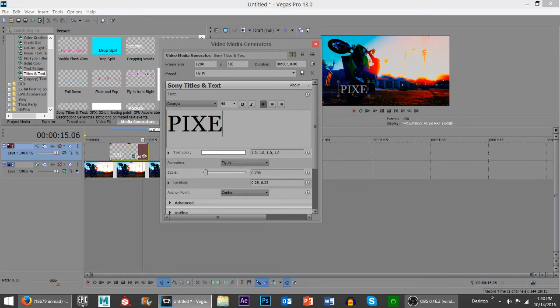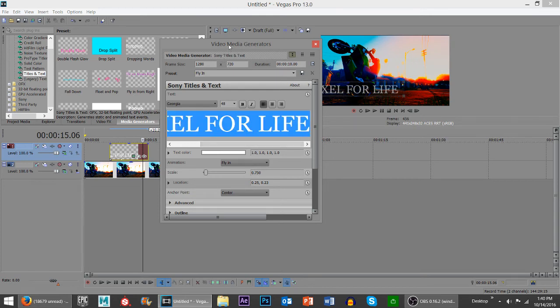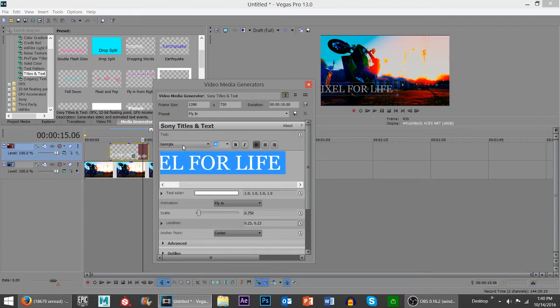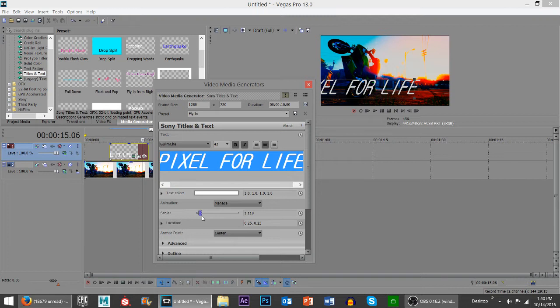So for instance, Pixel for Life will be what I'm going to use, and then you can select that text and you can actually change the size of the text, also the font type to something else that you like a little bit better. Put bold, italics, you can center it, do all of that stuff, and then you can also change the animation here again if you decide to do that. So then you can scale it up or down or, you know, whatever you like to do.